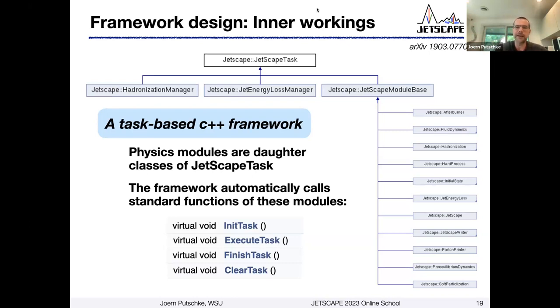And you can attach any task to any other task, then you have subtasks, and you can build your own hierarchy in different orders and so on. This is why it's modular and flexible. The framework automatically calls standard functions of these modules, and they have to be defined by the user, and you will do this in the hands-on session.